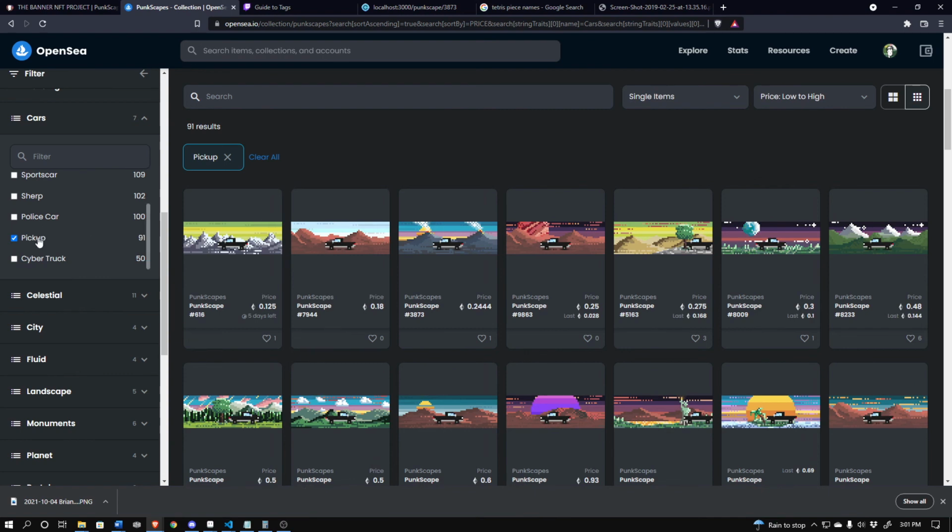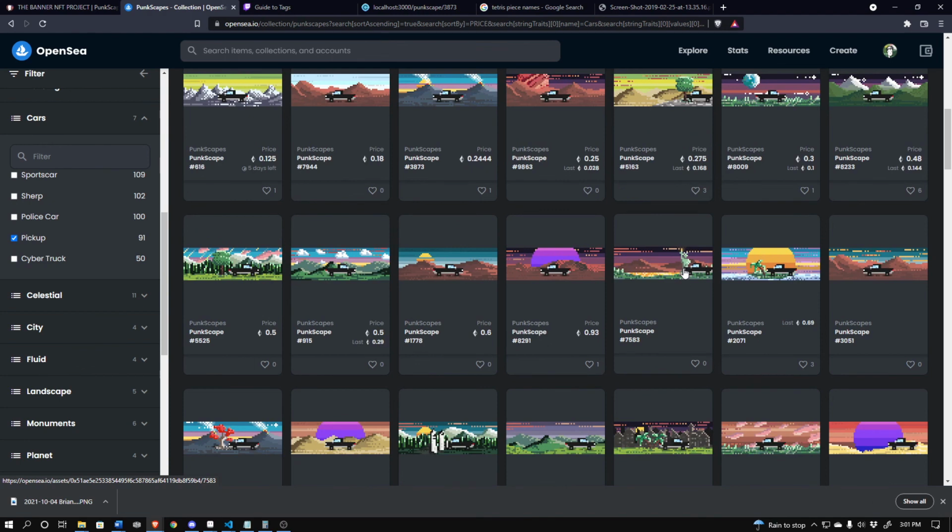So this is the pickup, and there are 91 PunkScapes that have a pickup truck like that in it. Normally with NFT collections, if you have a trait like this, that trait will be the same in all of them. But you'll notice, if you look carefully, these aren't exactly the same. And with certain traits, it's actually much more dramatically different. Some of these pickup trucks point to the left, some point to the right. You'll notice also the positioning is not exactly the same. So for example, this one is over here, whereas this one is over here.